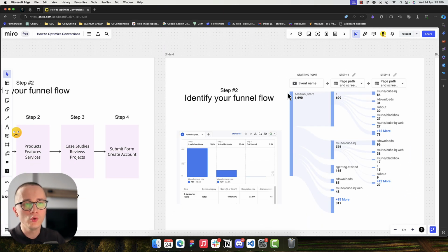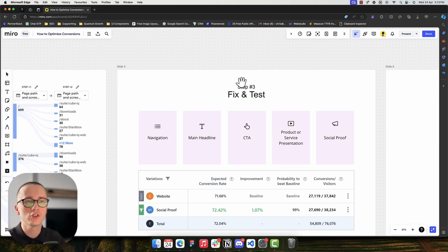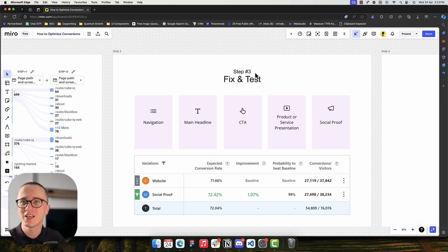Now, once I add all of these tools and create these two big explorations in Google Analytics, one being the funnel exploration, the second one being the path exploration, from there I dive into step number 3, which is fix and test. Now, this is where I install the very first split testing tool, which for me is VWO. It's free to use and it comes with great features when you want to split test your website.